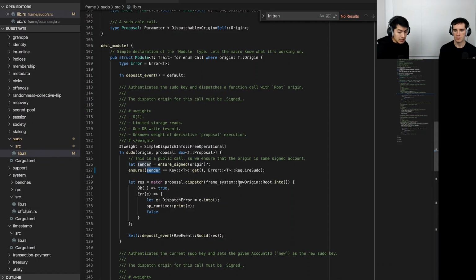What we do with this is we actually upgrade this origin to a root origin. So we're basically saying if you are this sudo user and your origin is signed, we'll take the same call you're sending to us and change it to a call which has the origin root. And what this allows is that if a function needs root origin, basically this super high permission, it allows a normal user to then send that message.